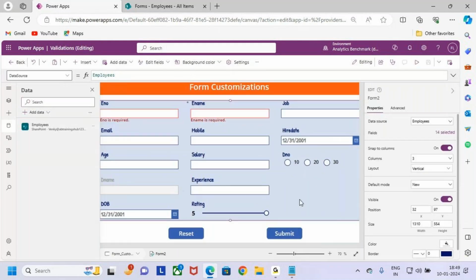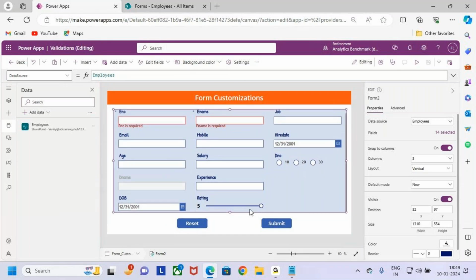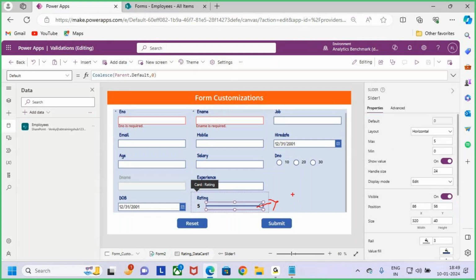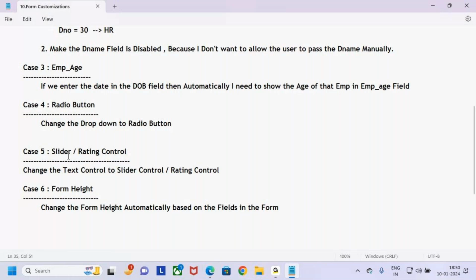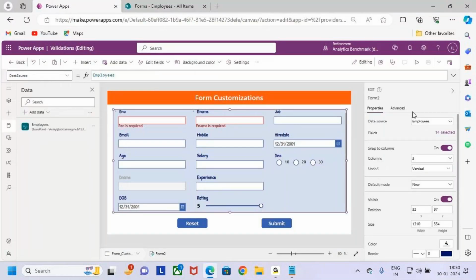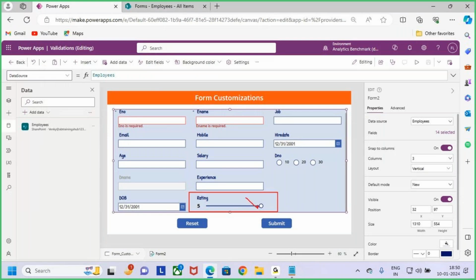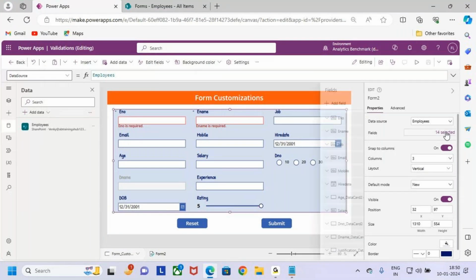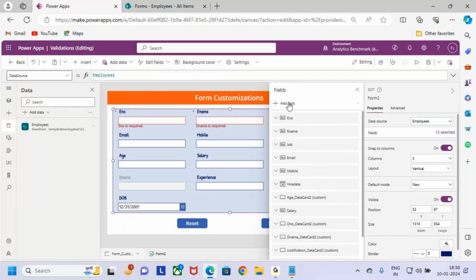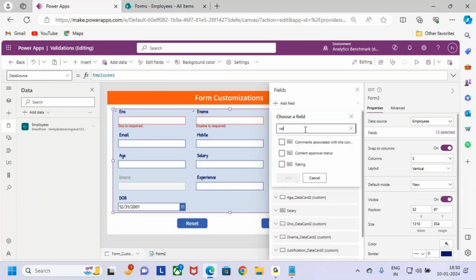Changing the text control to what? A slider control. Now in place of a slider control, I can change it to what? A rating control, guys. Now let me show you how to change it to a rating control. In order to change this, select the form. First remove this one, guys. Go to this. Remove the rating control and let me add it again. Go to the add and search for rating, enter the rating, click on add.